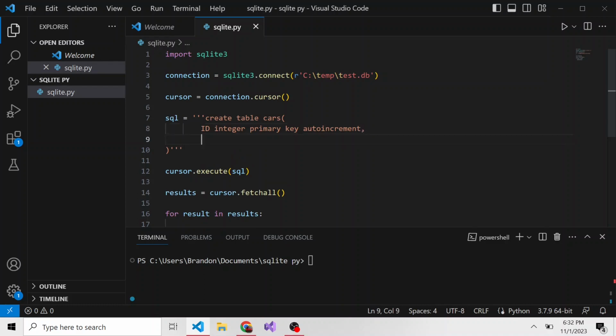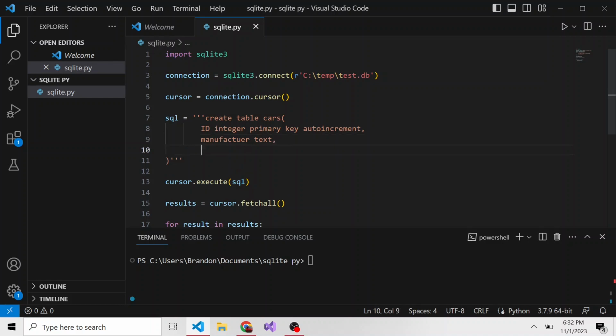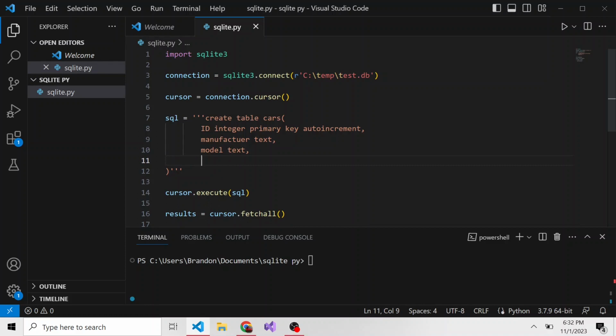For the next column, let's just call it manufacturer. Hopefully I spell this right. That'd be embarrassing, I guess, if I didn't. Manufacturer. I think that's how you spell it. If not, don't flame me in the comments. This is going to be text and nothing more than that. And then maybe model, which is also going to be text. And then just for fun, how about number of doors? I don't know. I'm kind of running out of ideas here. And that's going to be an integer.